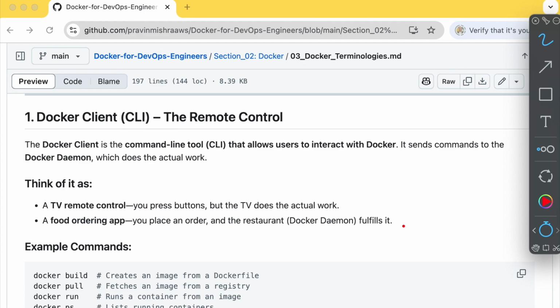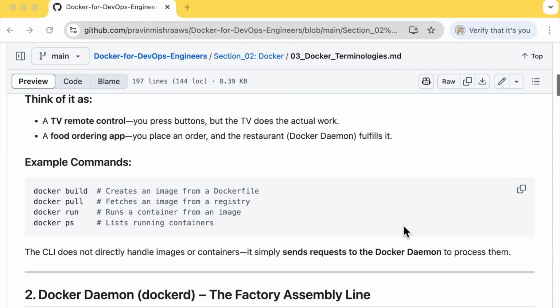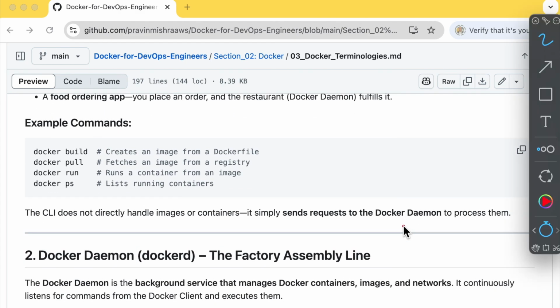Now let's understand this with an example. Here you see we have some examples. First is docker build, right? Docker is the command line tool, then we are passing a command called build. This will create an image from the Dockerfile. What is a Dockerfile? A Dockerfile is the file where we write the specification of our container. So using this Dockerfile, we create the image, and we do that using the command docker build.